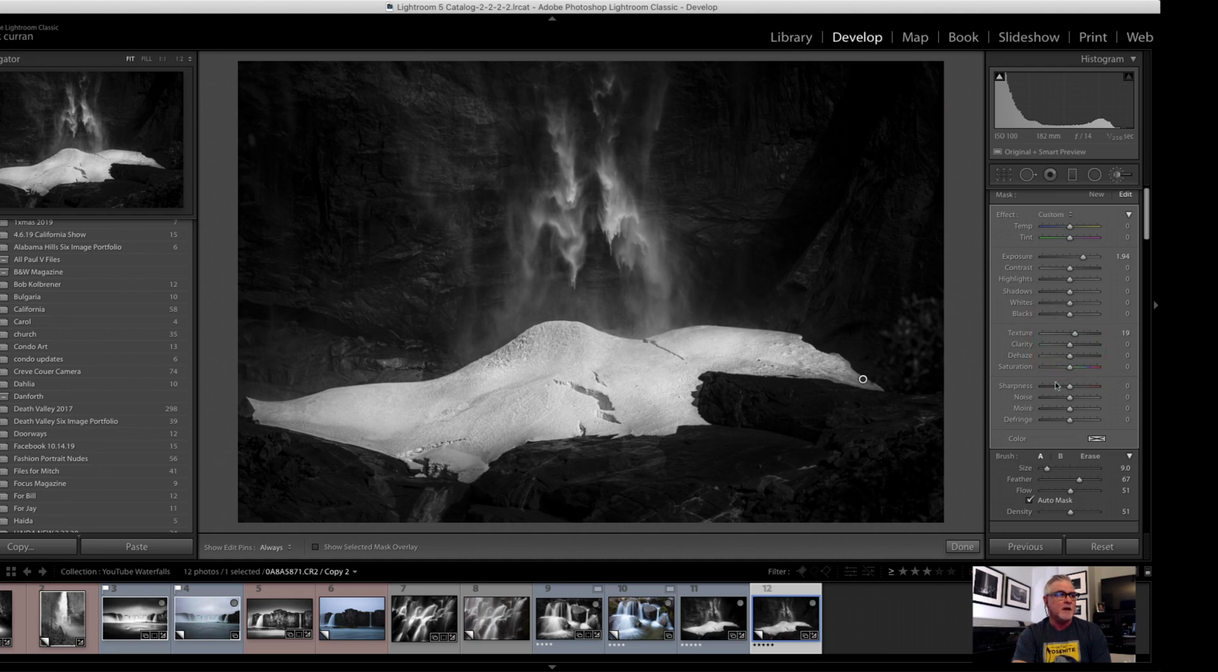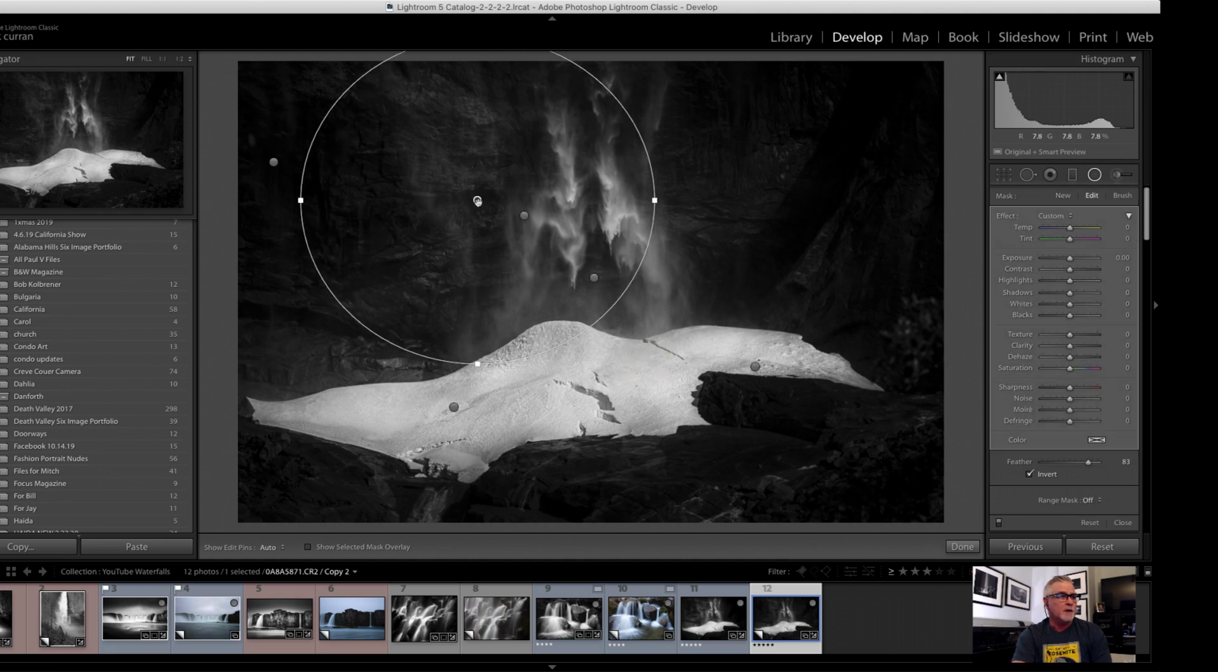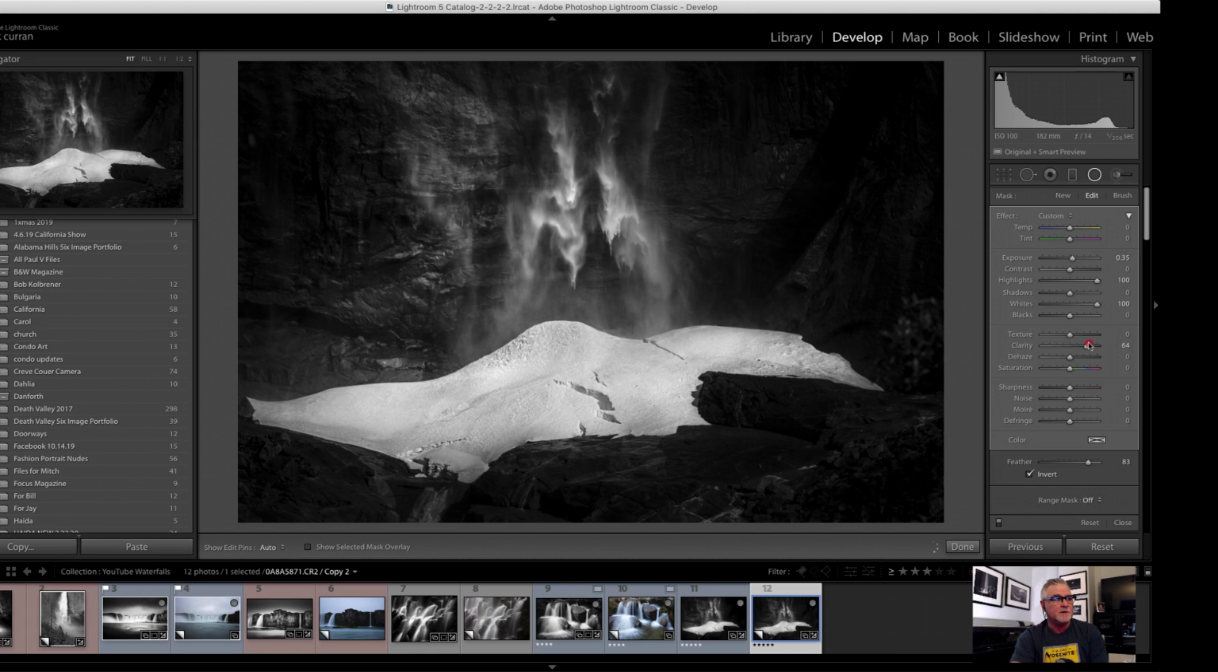I don't think I need a lot more in texture. Okay, let's go back up here and hit another radial filter. What I want to do now is pull out the detail over here in this rock. First I'm going to take a peek at it with the highlights, and then add a little bit of exposure. Once I go into clarity, it's going to take the midtones and start separating that. You see how that pops that midtone over there?